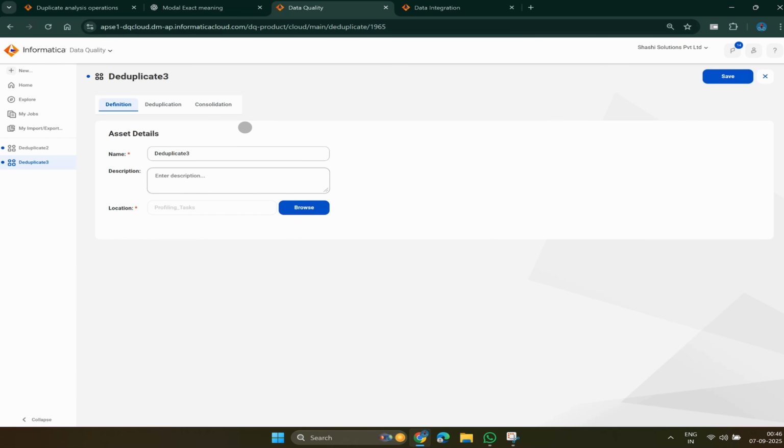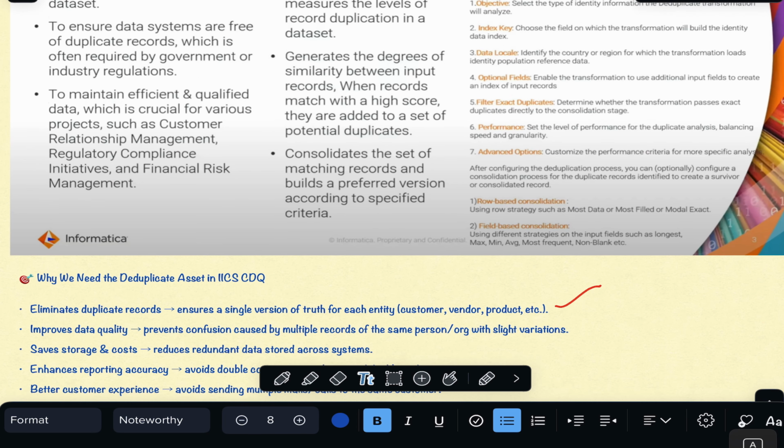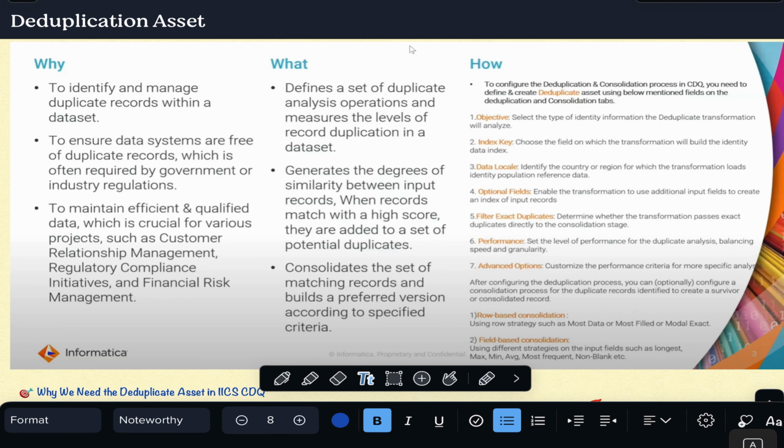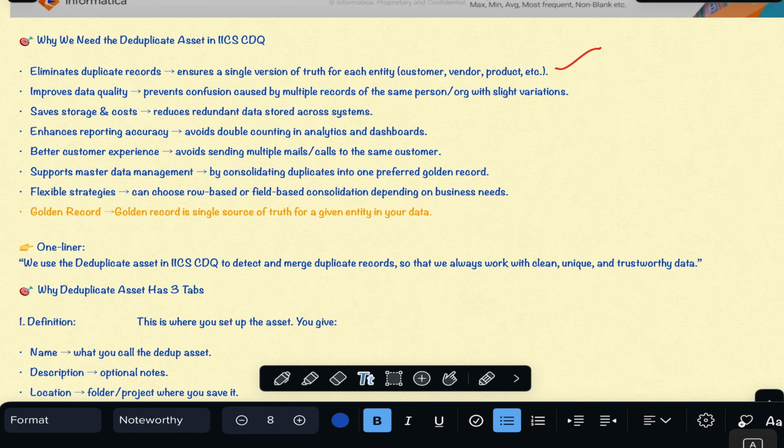I have created a document as well. Here it is. This is copied from the Informatica website as it is. It's very formal definitions, you can go through it, but I have also written some in very common language so you can understand it well.